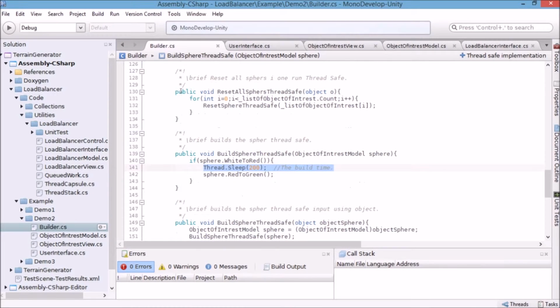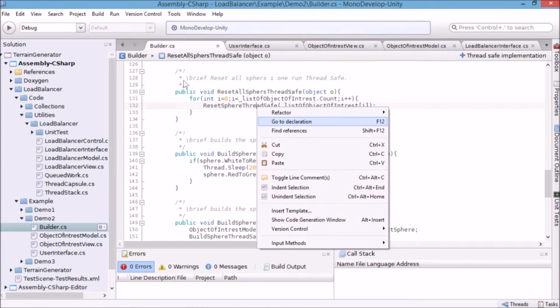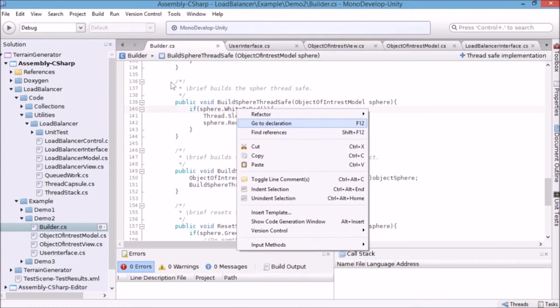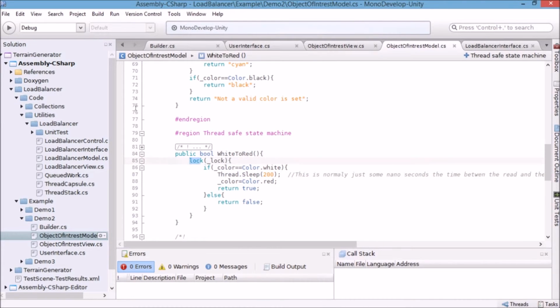And if you look at the resets, it's exactly the same. If the sphere can change from green to white, then it has to reset, otherwise it doesn't need to do anything. And if we go to look in these functions, they all look the same. It has a lock at the top, and it's locking the state changes. And then if the color is the color you currently want to change from, then change to the color you want and return true. But if the color is not the color you want it to be, you return false.